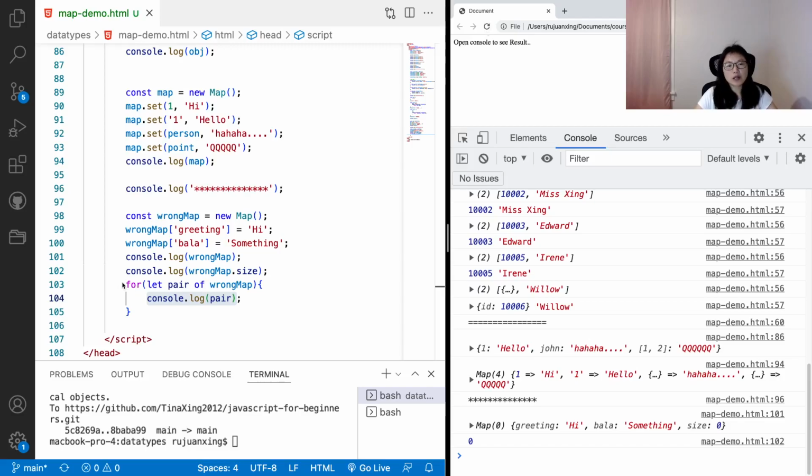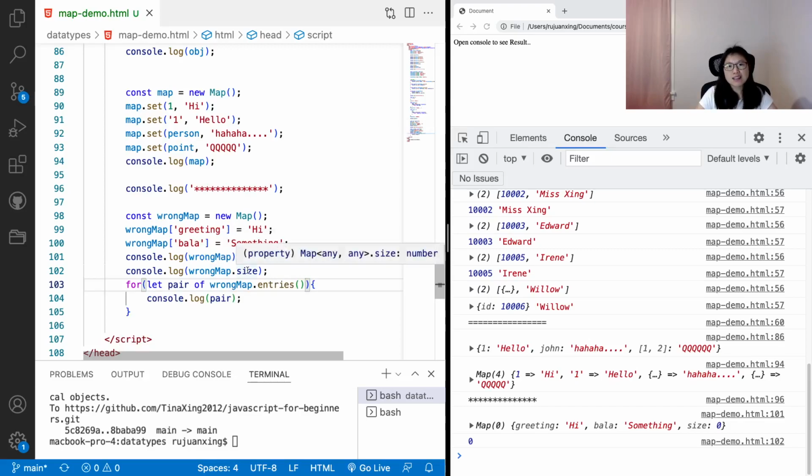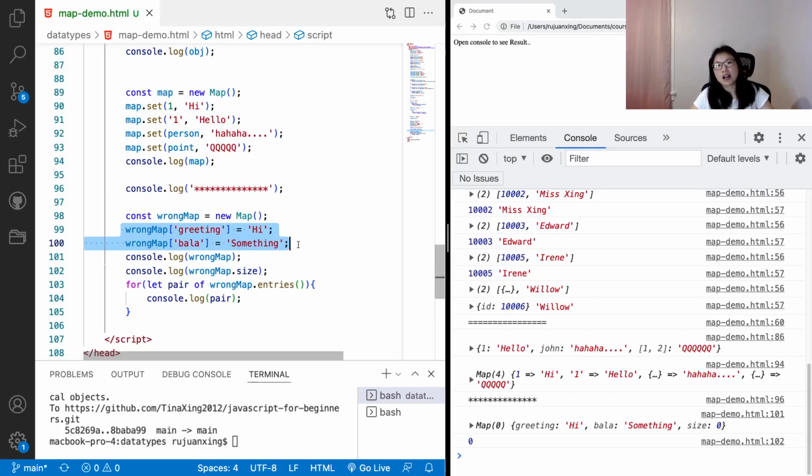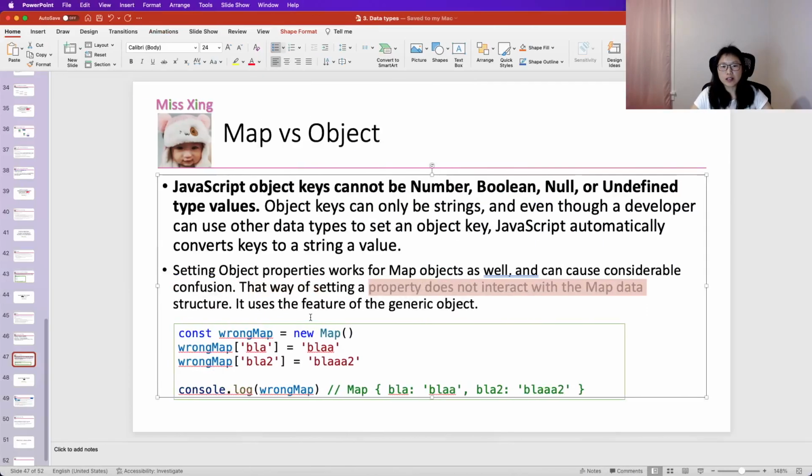The reason is that when we use for let pair of wrongMap, it actually calls entries, but we did not use set to add anything to the map. The size is 0, and that's why when we loop it, it doesn't give you anything. Using this way, you are only dealing with the map as a regular JavaScript object. You are not dealing with a map data structure. So don't do this one. This is wrong. I put it here just to show you this is the wrong way.